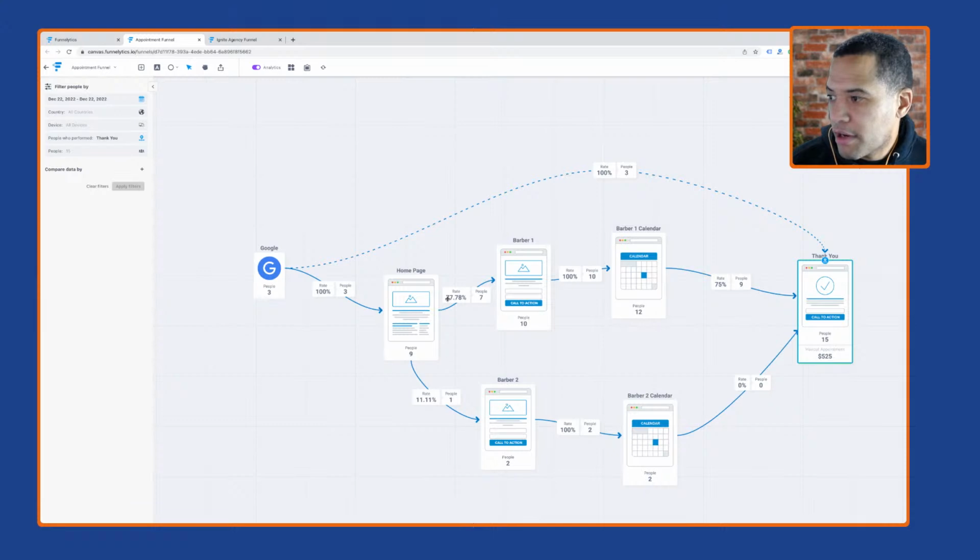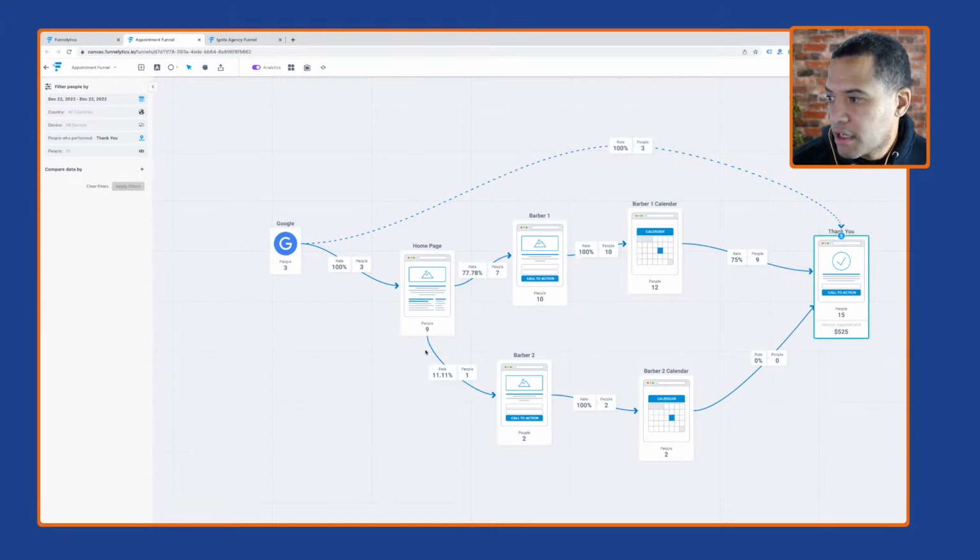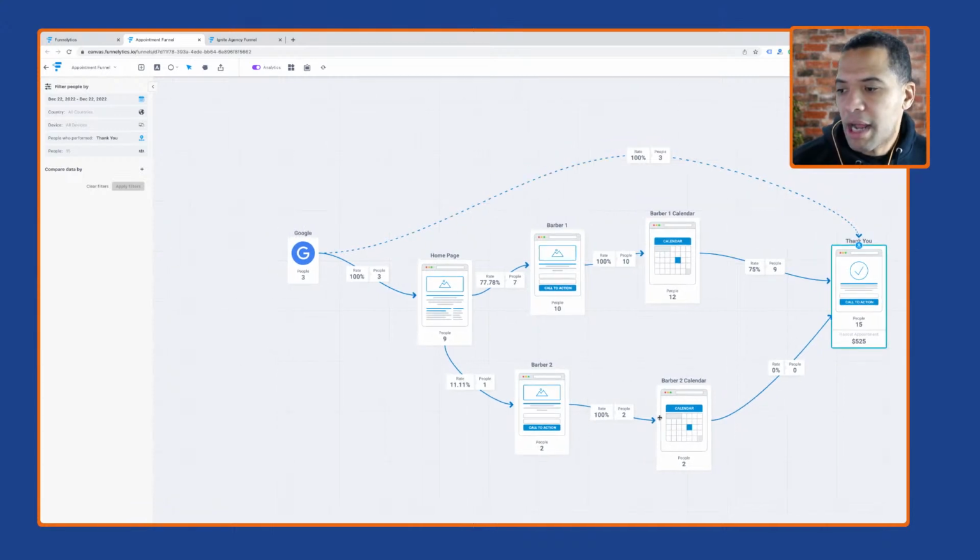Our click-through rate from the home page to Barber One is 78%, which is outstanding, right? And even here, 9 of them went to Barber Two, which is 11%, which is still good. And those 2 people that came here, they all checked the calendar. So looking at this, Barber One is doing significantly well, so what is going on with Barber number 2? We can deep dive into that. I'm not going to go into it now, but I know me and Barber number 2 need to talk.